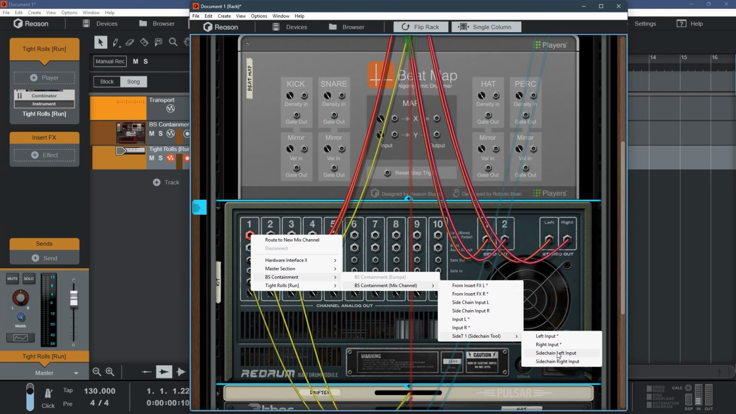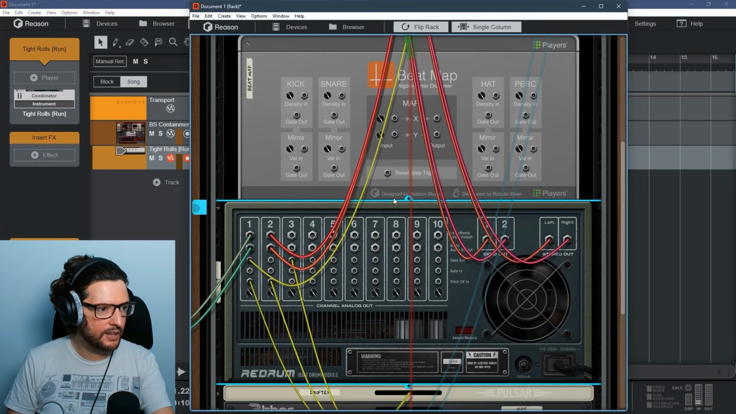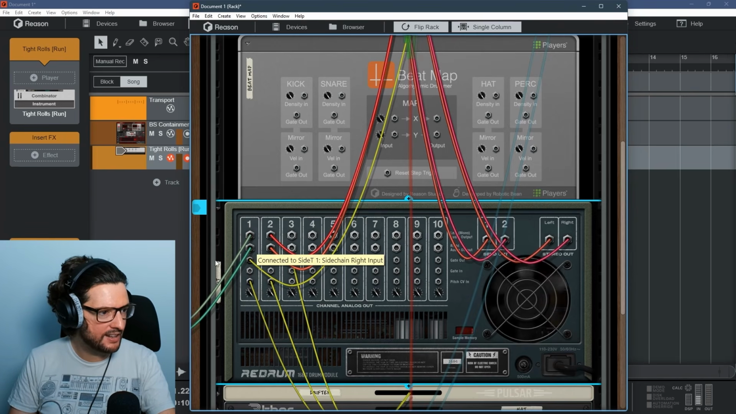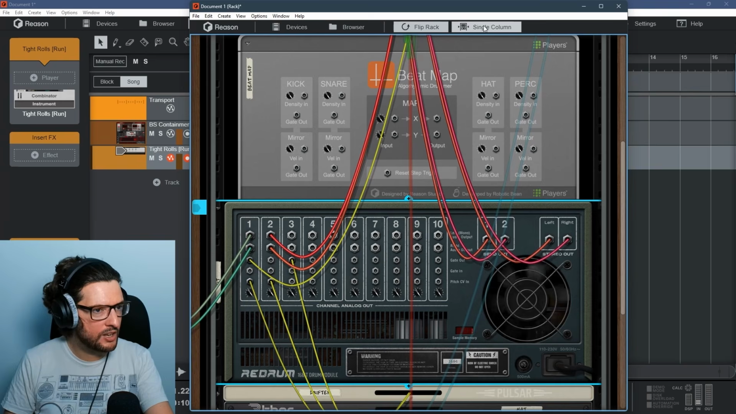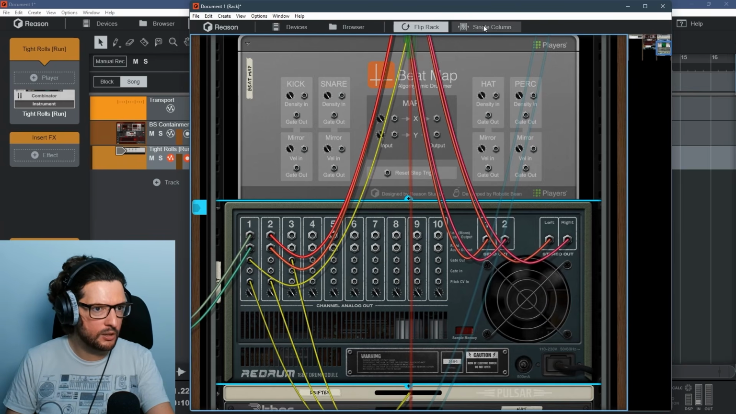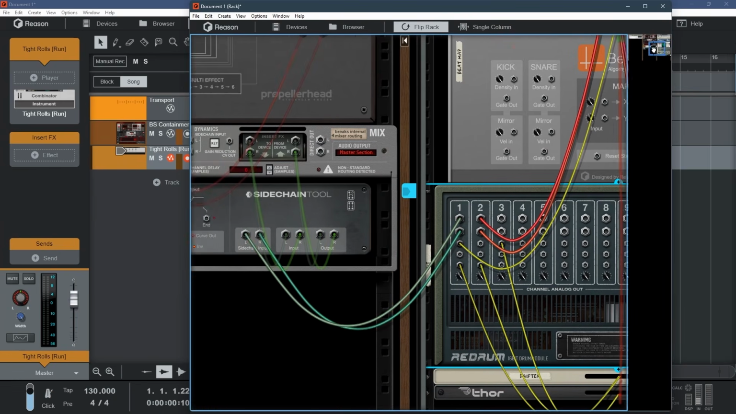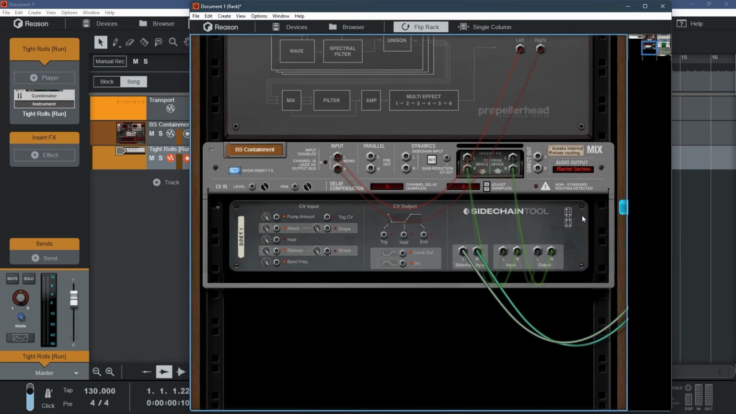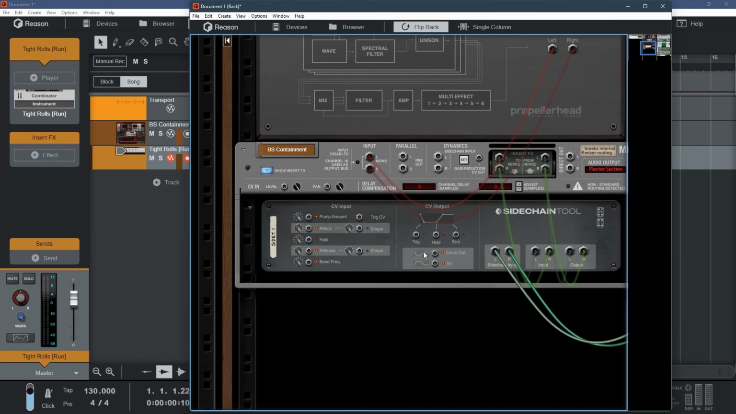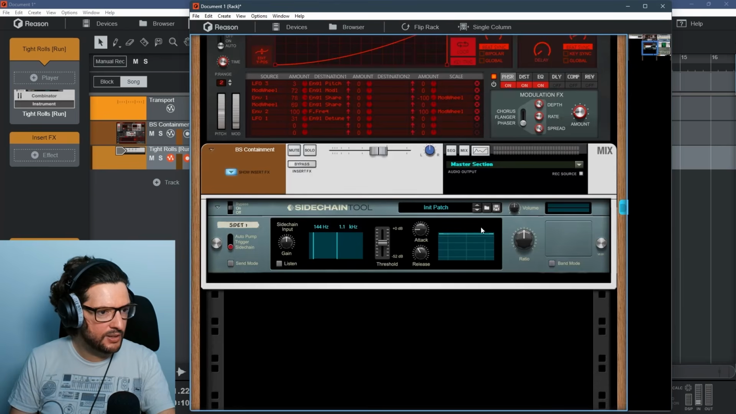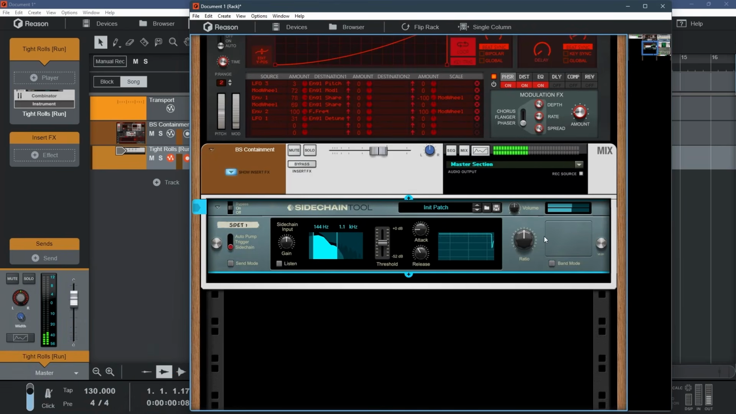tool right here. Now, we're using single rack view here, and because this is going to a separate rack instance, it kind of goes off to the left and you can't really see it. So this is an instance where you might want to disable single column views so you can have a look around and see where it's going. And it's going from drum output channel 1 into sidechain inputs here on the sidechain tool. So let's flip that around and play again.